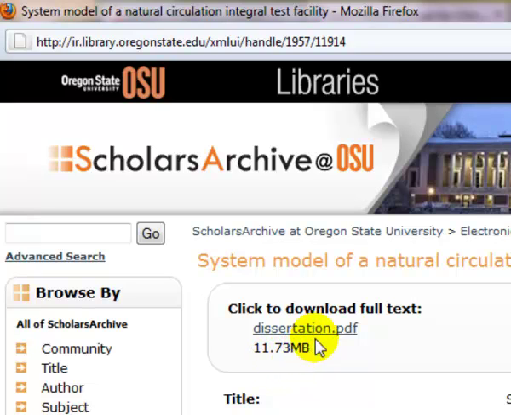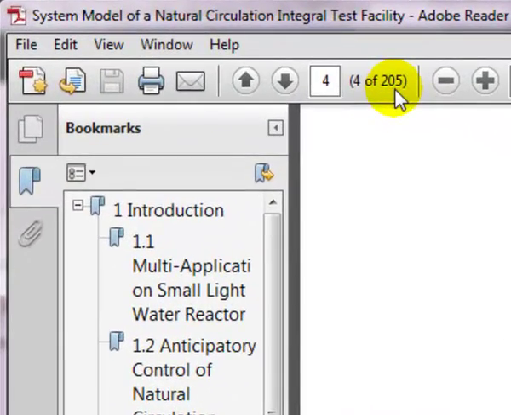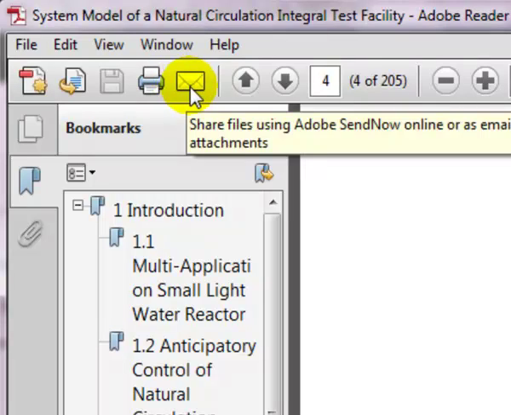and it shows that it's 11.73 megabytes. If I were to click on this, then the full text of that thesis and dissertation would appear. Okay, so after clicking on that PDF link, this is the document that is downloaded, and you can see that all 205 pages of this thesis have been downloaded, so you can read it, you can print it. It looks like you can even email it to yourself.